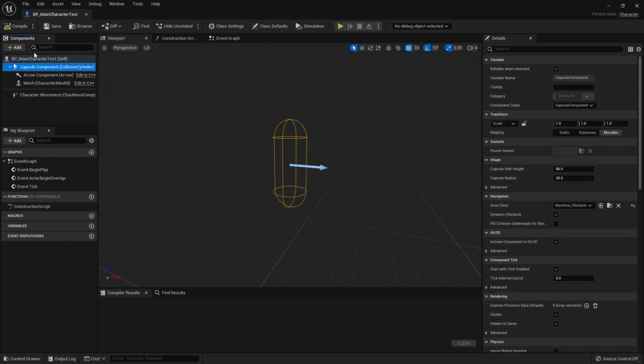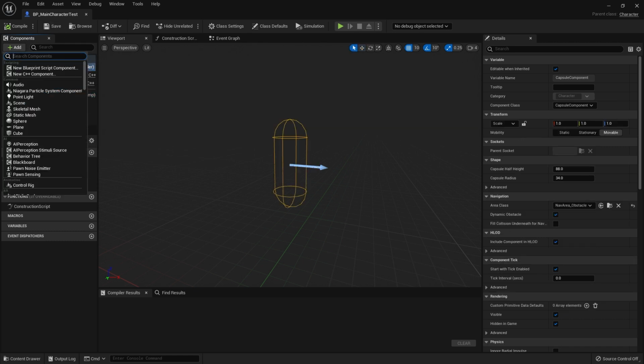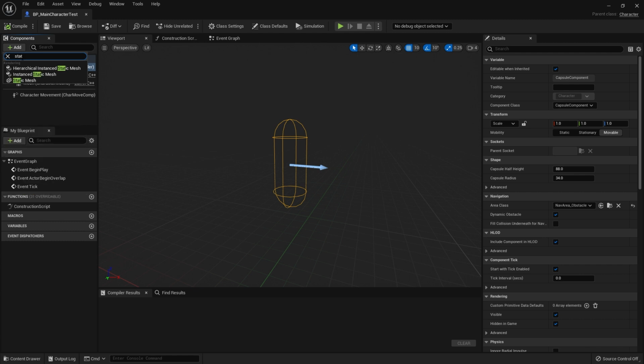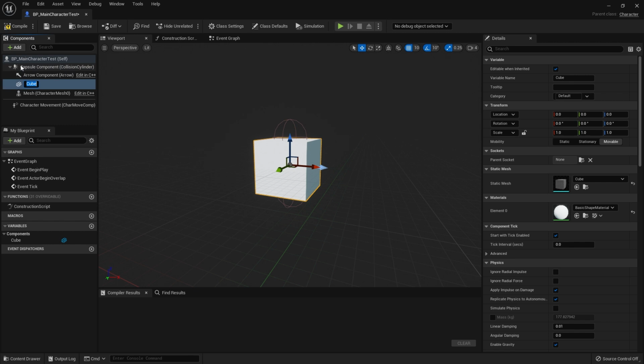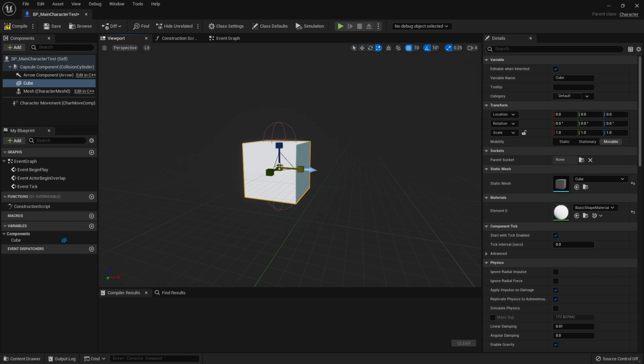So let's create a simple static mesh and let's just put a cube, just so we know what we have. And I'm going to scale it a little bit. Going to press R for that. And now we have something better.